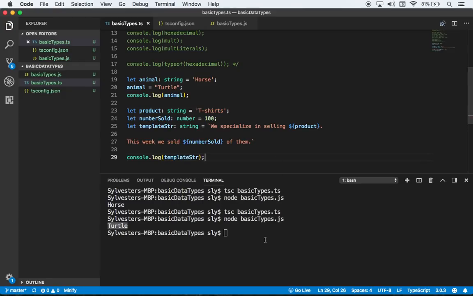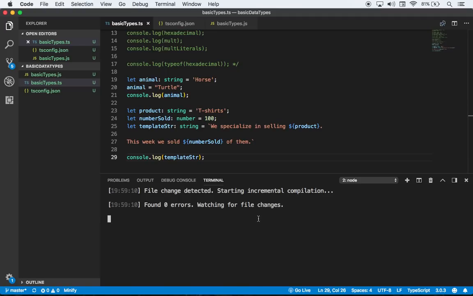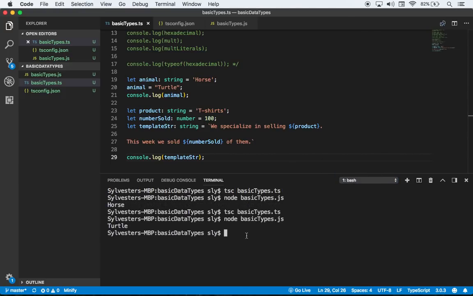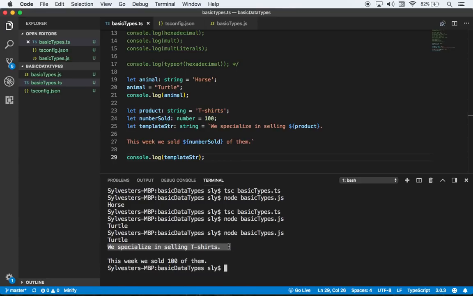So save, and now because of the fact that if we look in our new terminal window here, it recompiled it again, right? So what we can do is let's go back to our original window. We don't have to run the compiler again. All we have to do now is just run node. That's it. See, there it is. We specialize in selling T-shirts.